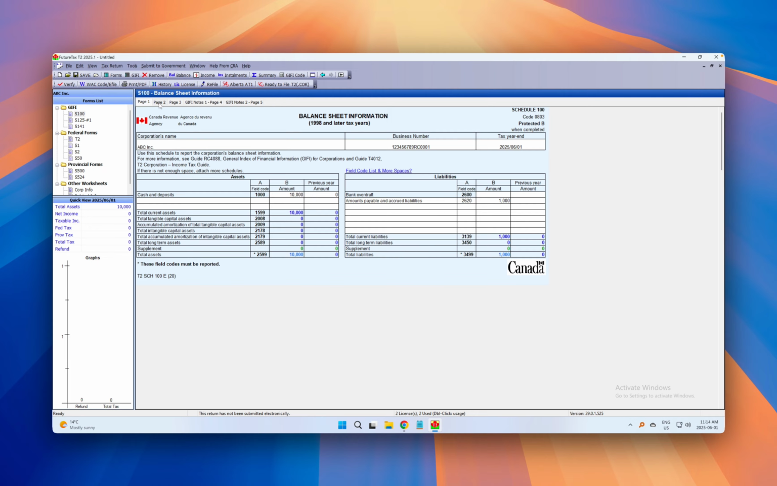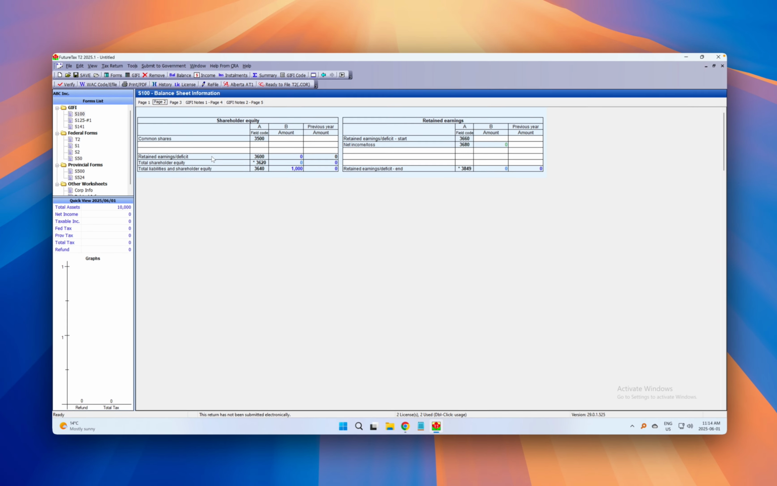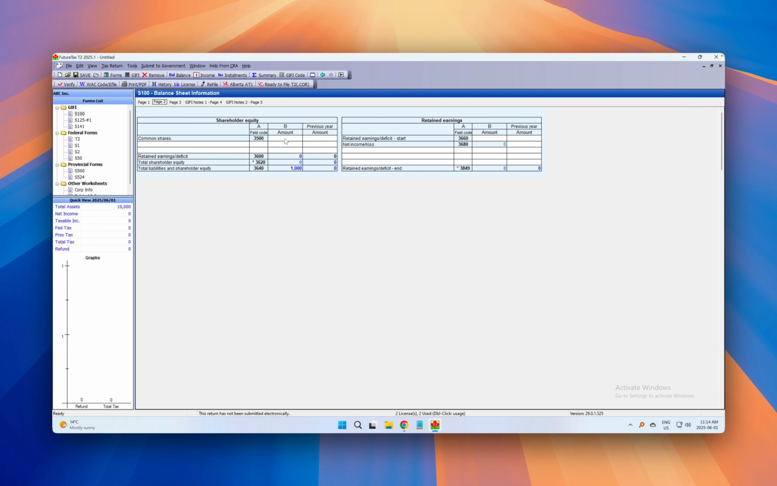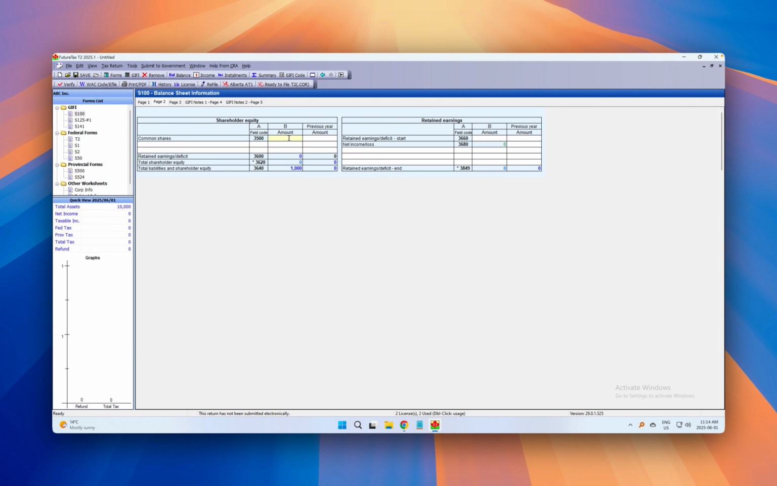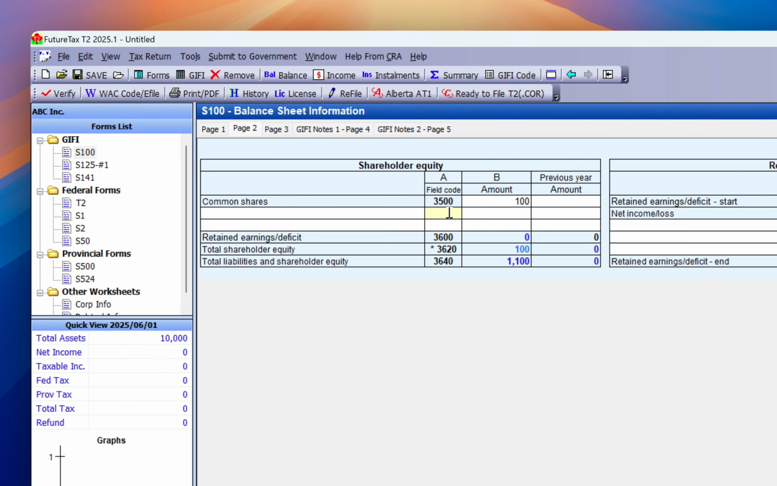And then let's see page 2. Common shares, retained earnings, those kinds of things. For common shares, it's different for each company, I would say, if you have shareholders. But normally 100 here, but you should always double check. So it's the same, you can choose those categories.